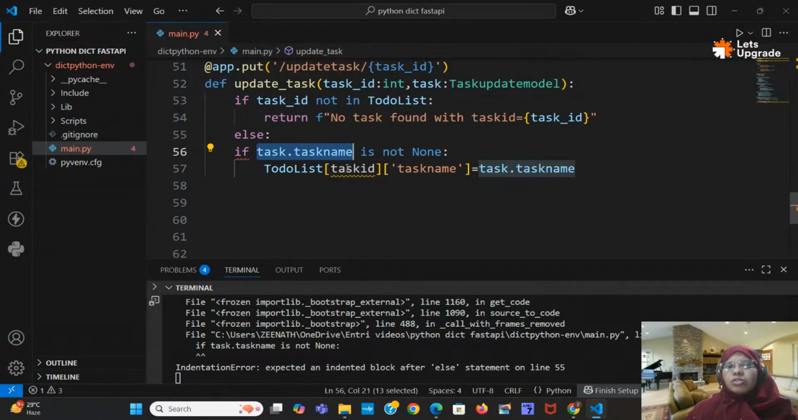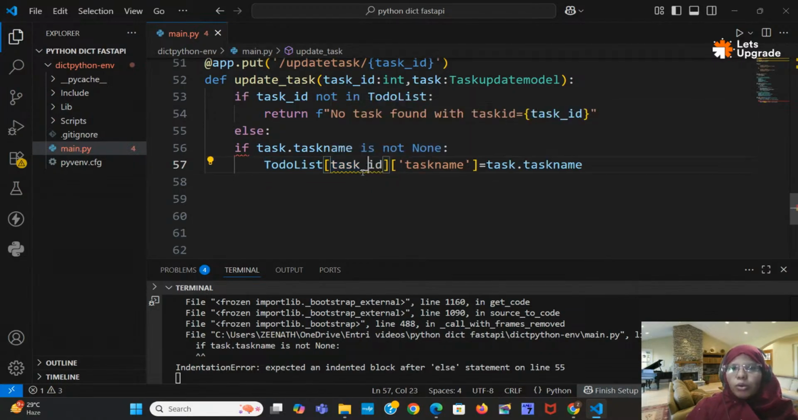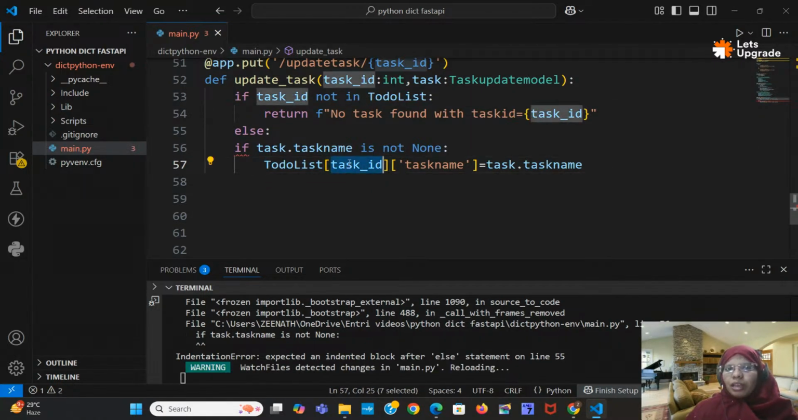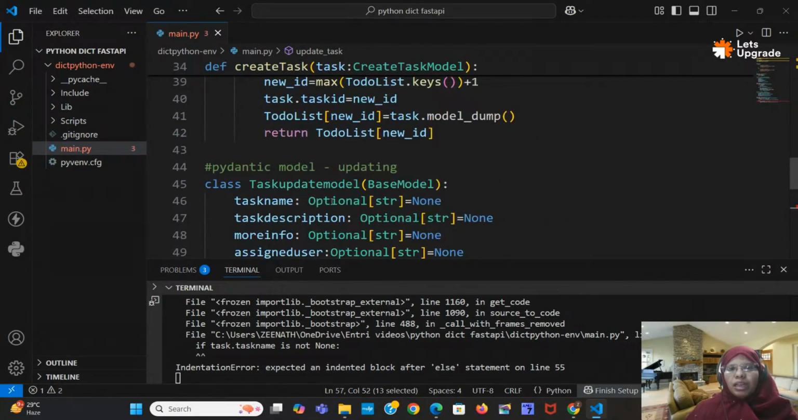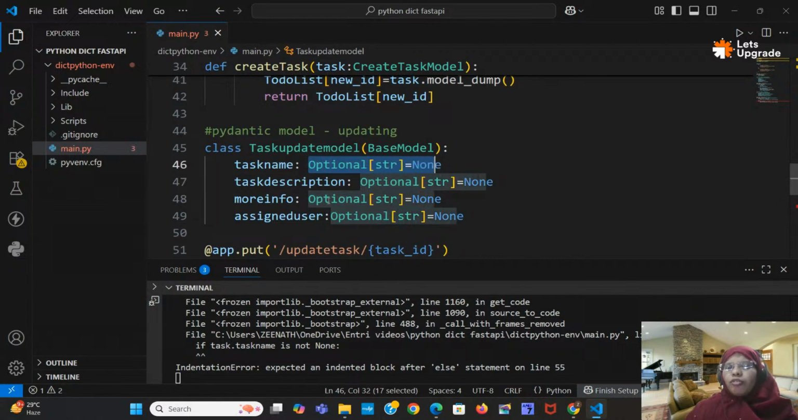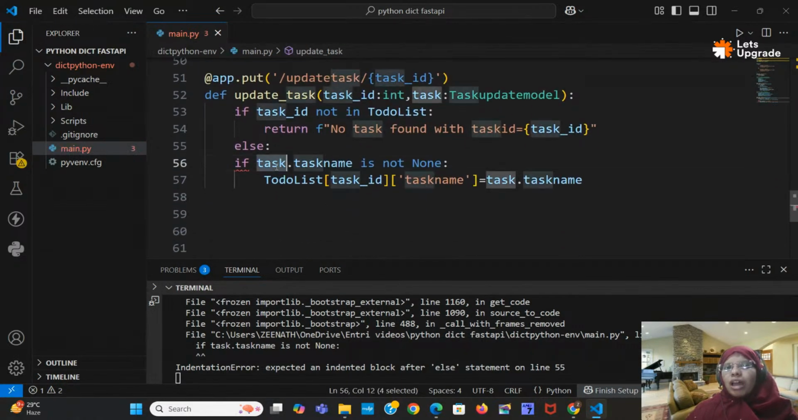In that case, we are taking this to do list. Inside the to do list, we will go to that particular id. Inside that particular id, we are changing the task name to task name. Initially it might be task name equal to some value. If the user has entered some value, whatever we are entering inside the request body is task name. That particular value we are updating with the original to do list.